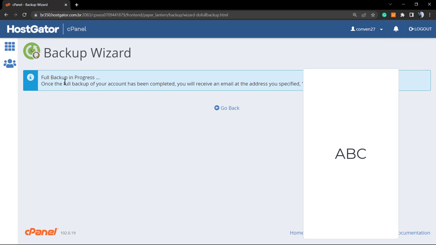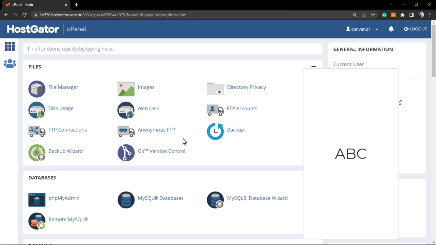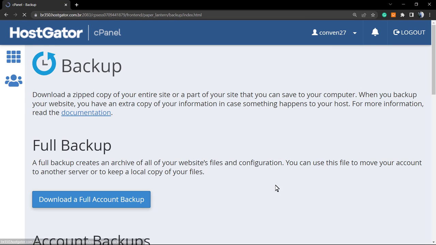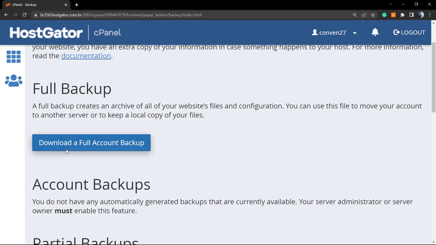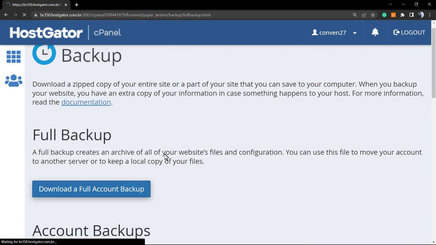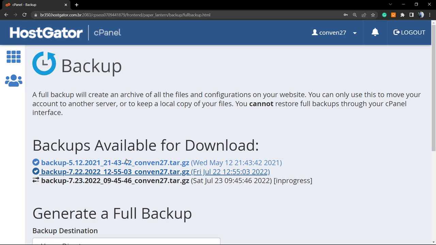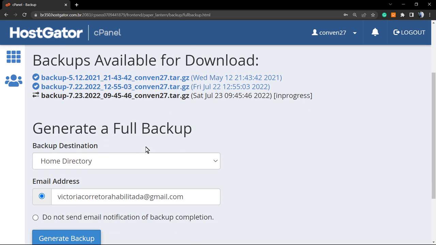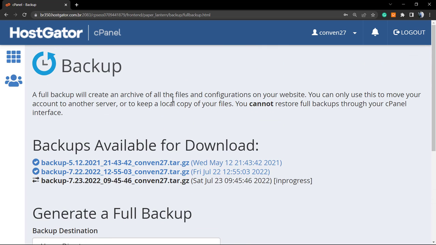Full backup in progress. Once the full backup of the account has been completed, you will receive an email at the address you specified, okay? Simple as this. And how to find this backup easier, okay? You can go right here, still on files, you can go to backup. Download a full account backup. And here are the backups that we have made, okay? So the previous two and the one that is now in progress. Simple as it is, okay?